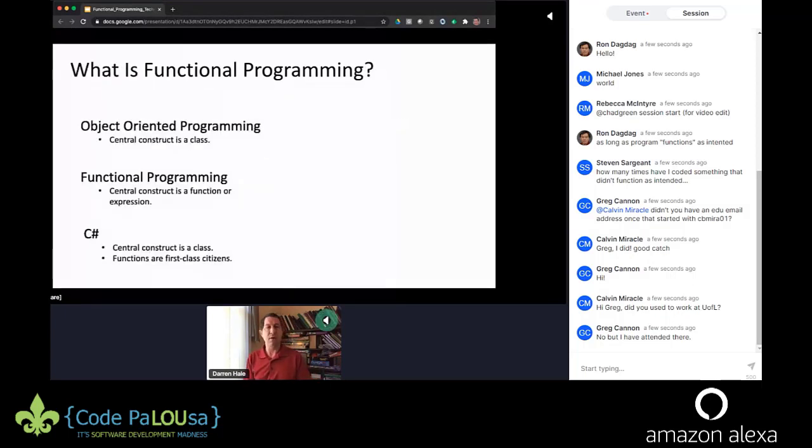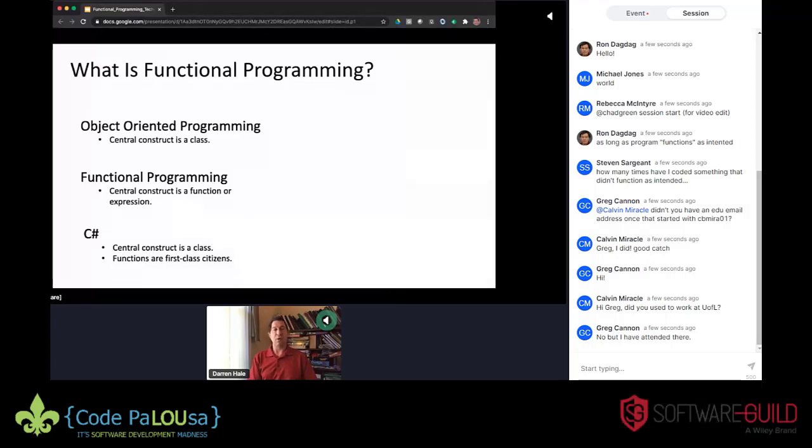All right, so let's talk about functional programming and what it is. I'm going to start with object-oriented programming because I assume most people here are object-oriented programmers and they understand that. In an object-oriented programming language like C# or Java, the central construct is a class. Everything that we do in these languages is based around creating a class to define an object. A class could have data, it can have methods, it may or may not have one or the other depending on what you're trying to do with it, but everything is based around a class.